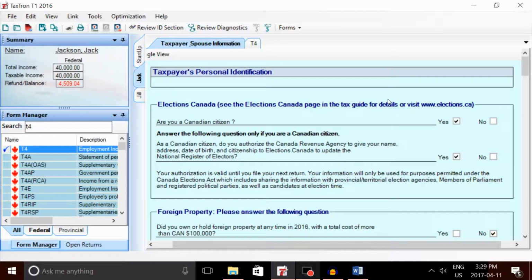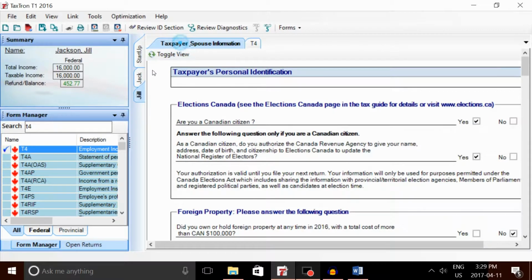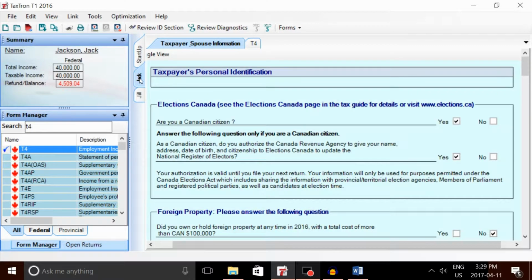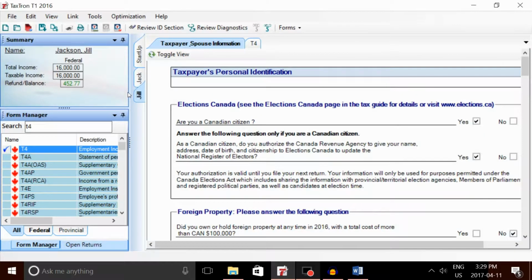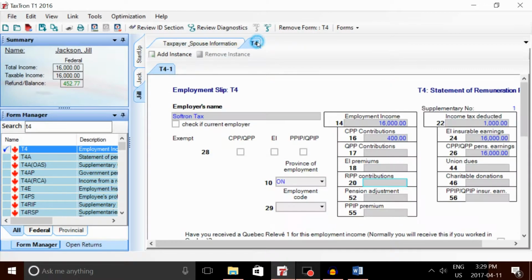Okay, so we have two returns here, both husband and wife. The husband's name is Jack, the wife's name is Jill. Both are linked and both have some income. Jack has income of about $40,000 working at TaxTron Tax, and Jill was the part-time student. She worked at TaxTron Tax also, made about $16,000, and incurred about $8,000 in tuition fees.